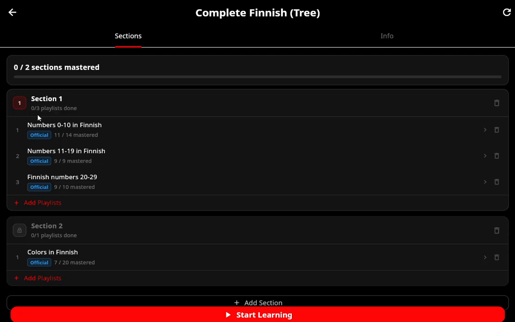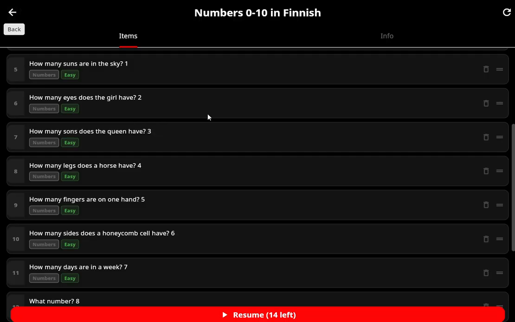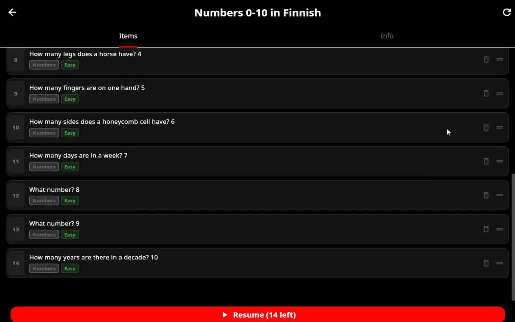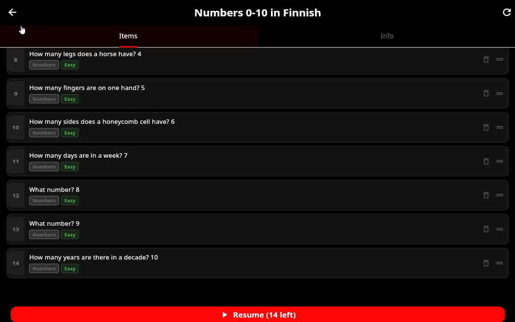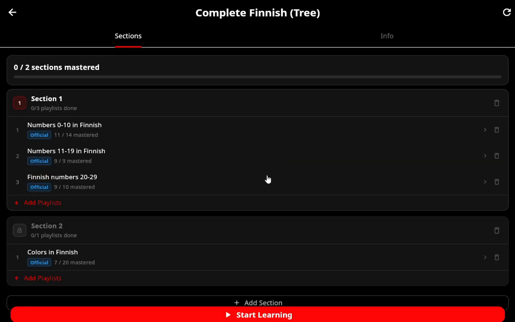So now you can see section 1 has 3 playlists. I can click any playlist and I can see all the questions in that playlist. And this is actually the playlist edit. I can immediately just change the order of some question inside that playlist, unless it's someone else's playlist, then you cannot do anything. Then it's disabled.